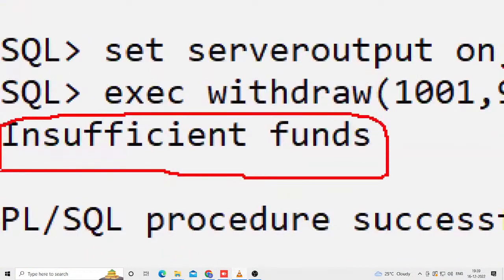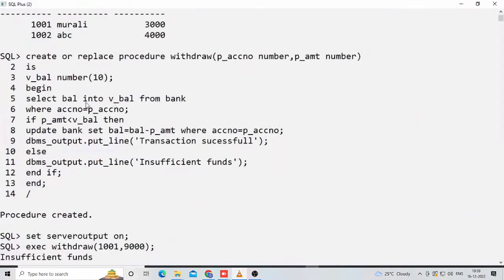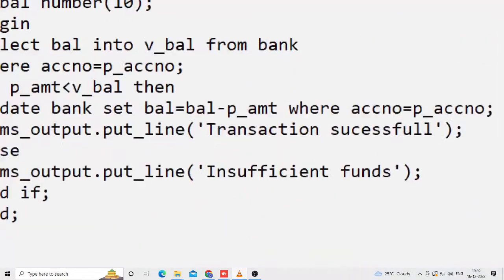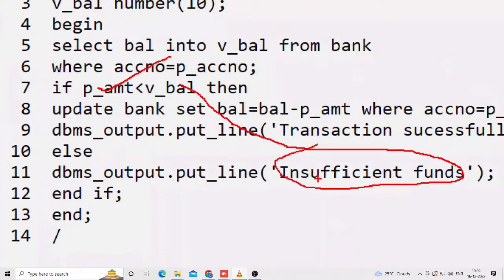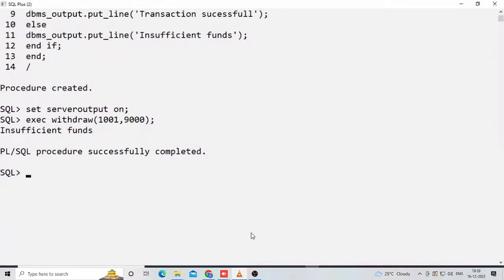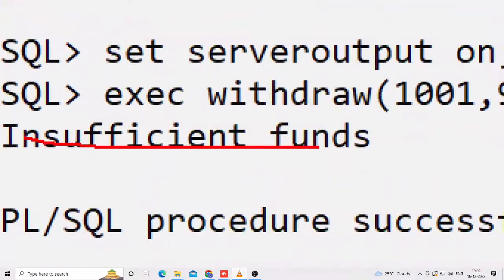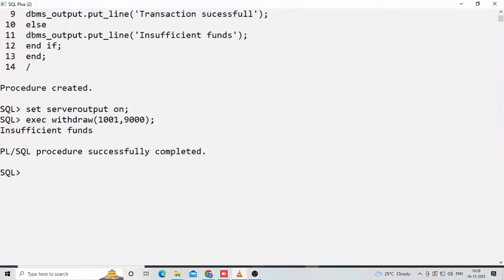How is it possible? This coding is executed. Whatever I'm writing, that is executed. Maybe your amount is more than the available balance. That's why insufficient funds only. It will display the message or not. Yes. Now suppose here, for example, insufficient funds is a message, and it will be displayed or not. Yes.